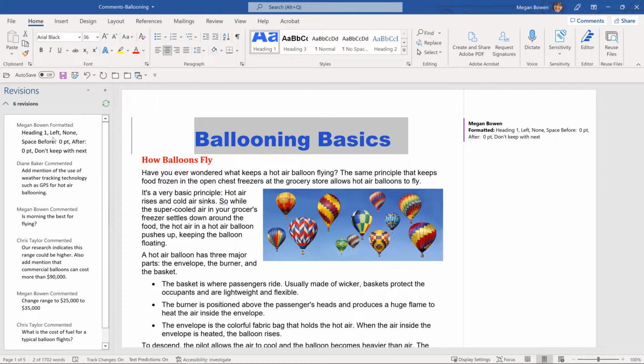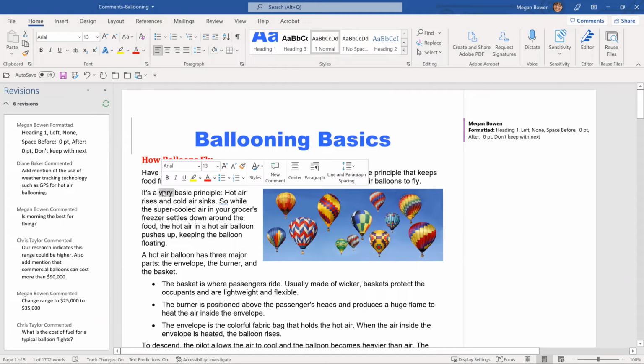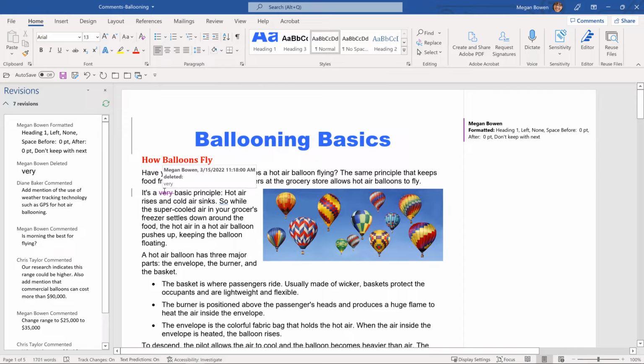Let's make a couple other changes in this document. Let's say that I simply think the use of the word "vary" is unnecessary here, so I will delete it. And once again, when we're seeing this visually with track changes, we see these vertical markers that will indicate that there is some sort of change that took place. And the reviewing pane is helping to identify what those are.